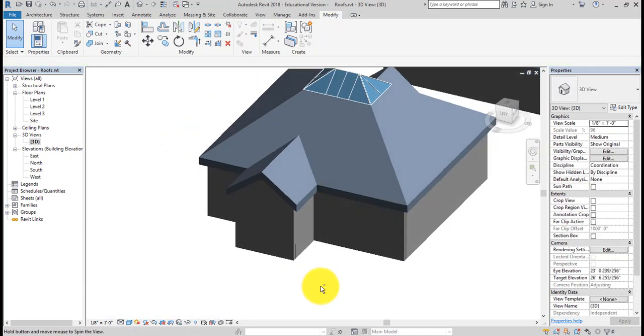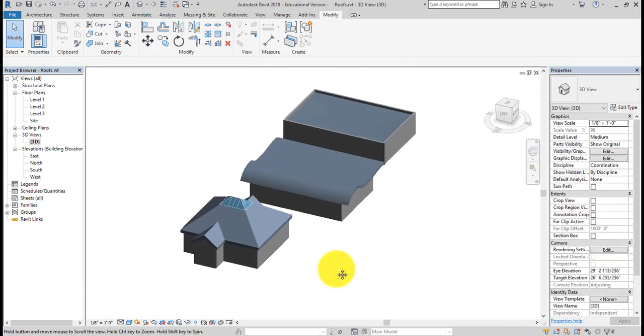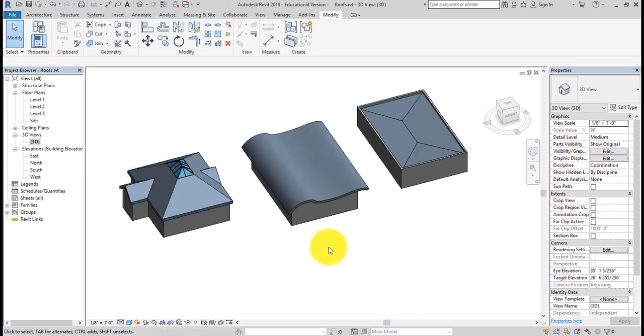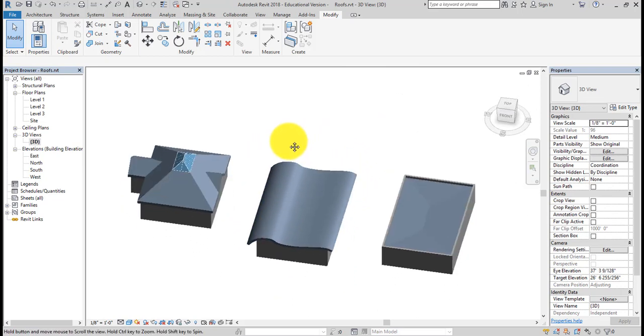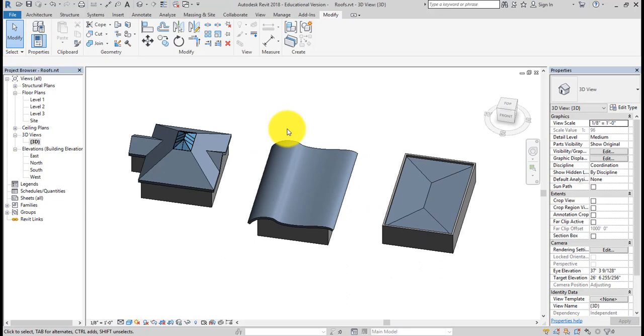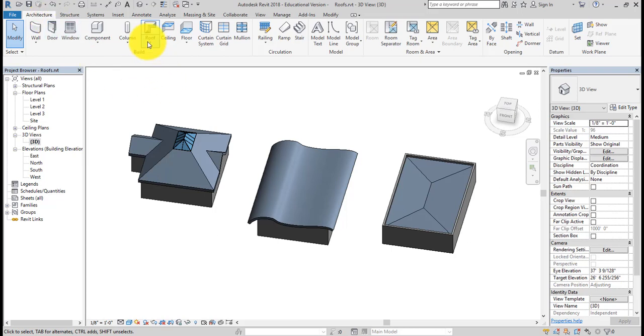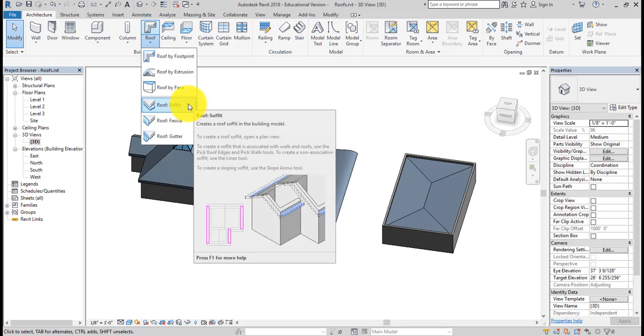Okay, so these are several tools that we can use to create different roofs. And the last thing that I'd like to show you is in the Architecture tab, you can use tools like Soffit, Fascia, and Gutter to select the fascia board. So let's just go ahead and put a fascia board on there.